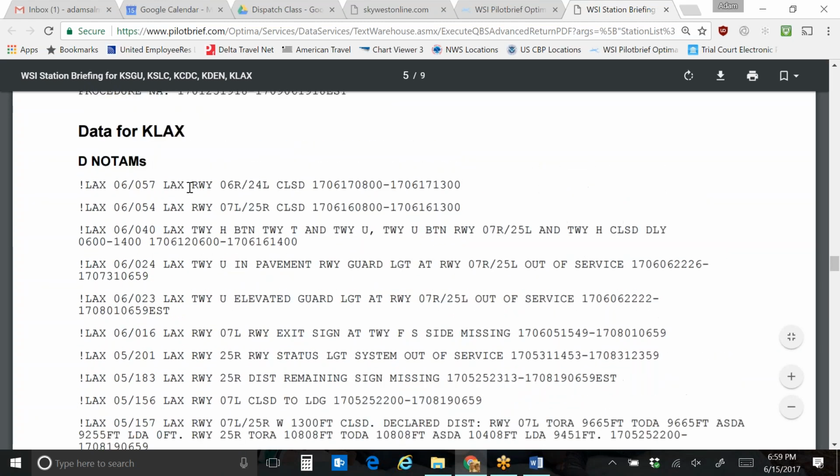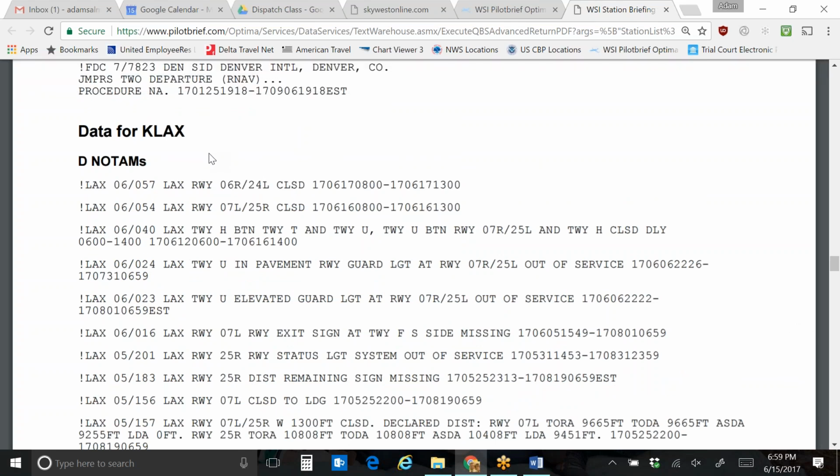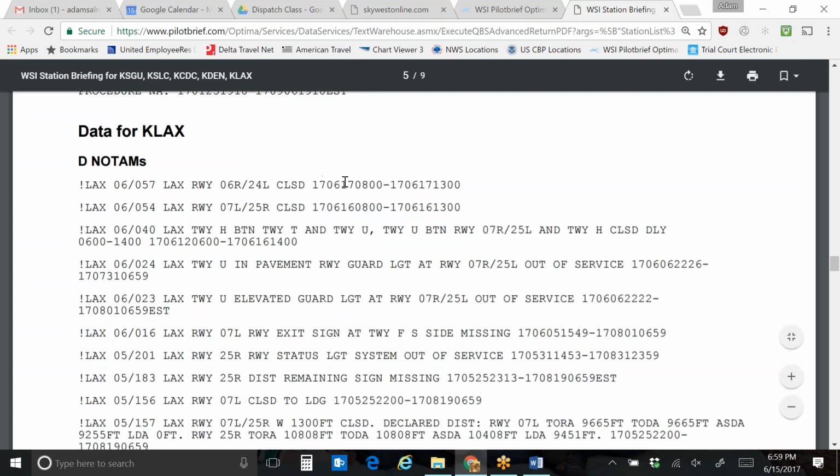Here's LA. So the very first one, runway 6 right / 24 left, closed. So that's one we care about. We cannot use 6 right, 24 left. Now this is also saying, though, that it is from the 17th at 8 Zulu until the 17th, 13 Zulu. So a 5-hour time period, which is mostly tomorrow morning when they're not operating or using the runway anyway.